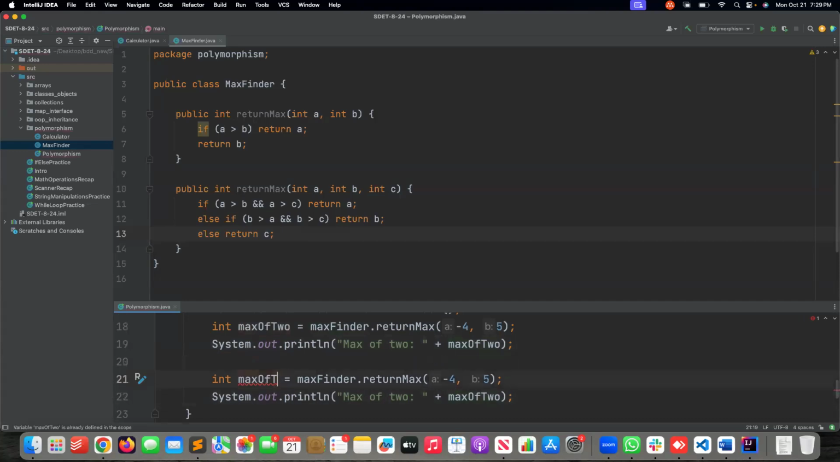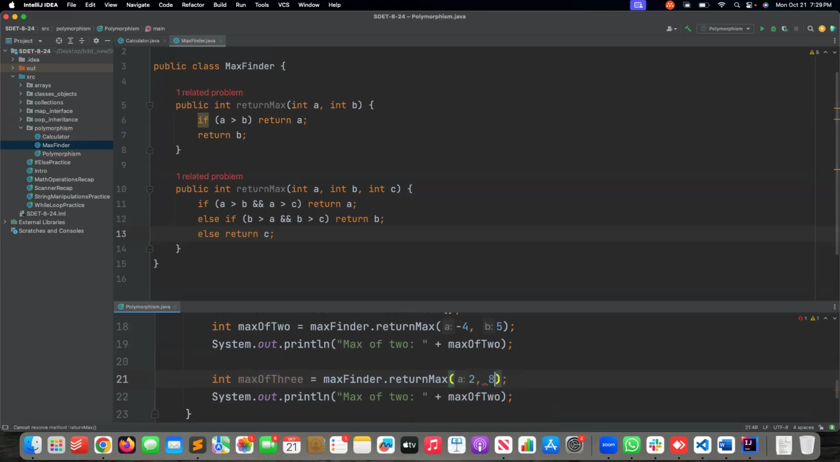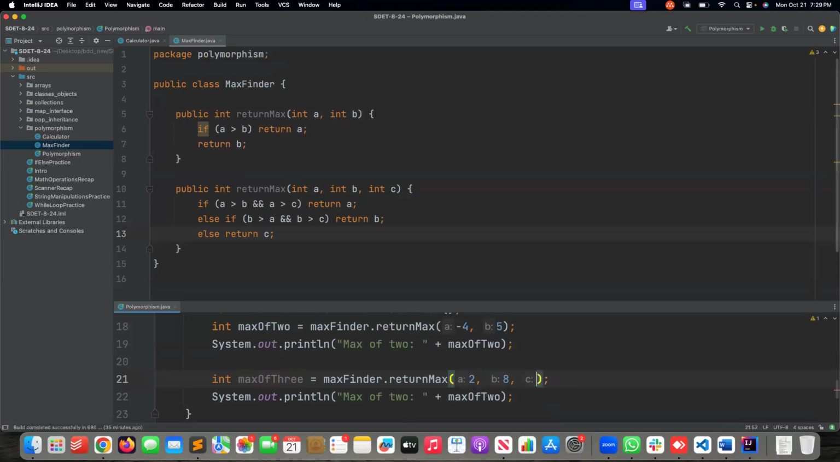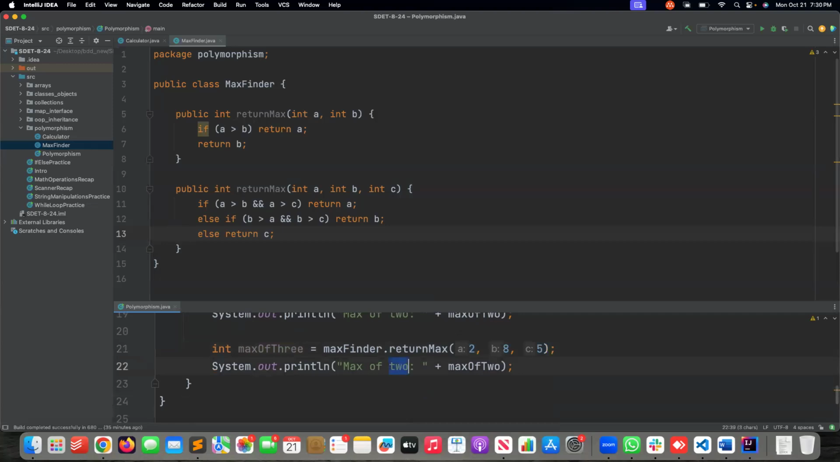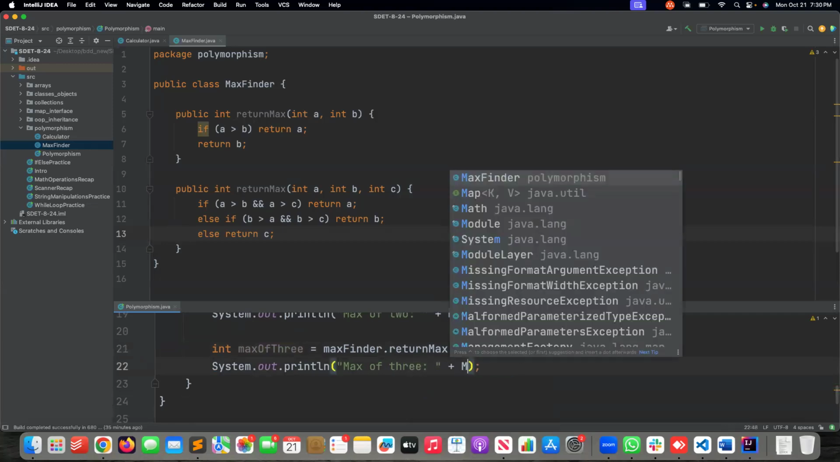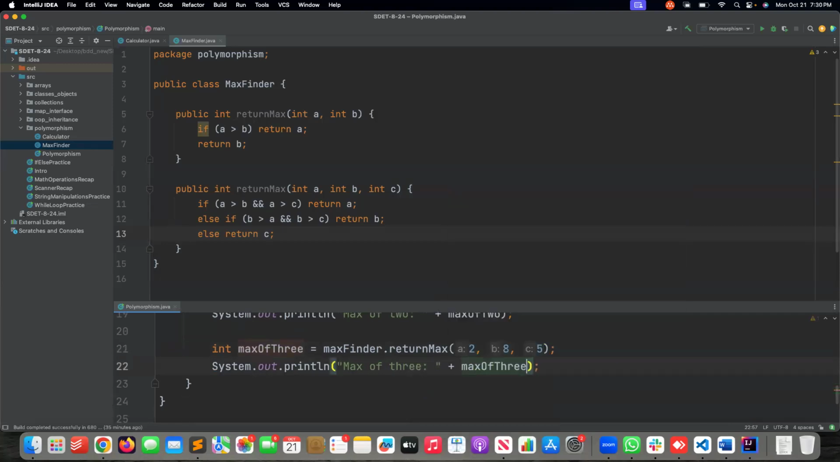Max of 3. So I'm gonna put here 2, 8, 5. And then max of 3, max of 3.